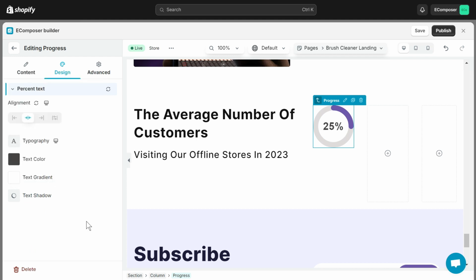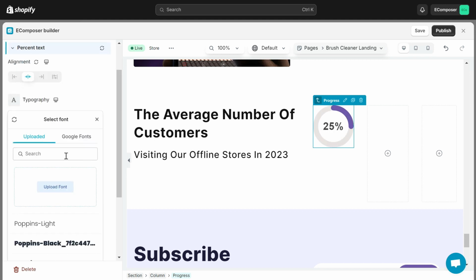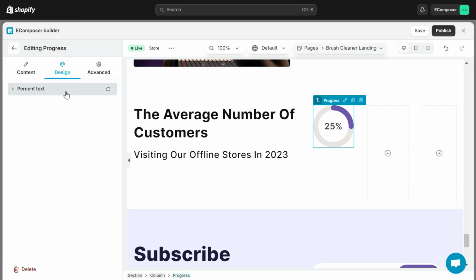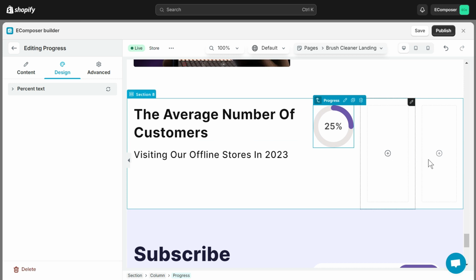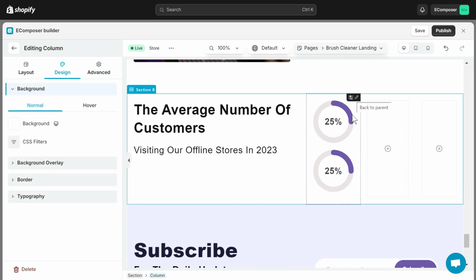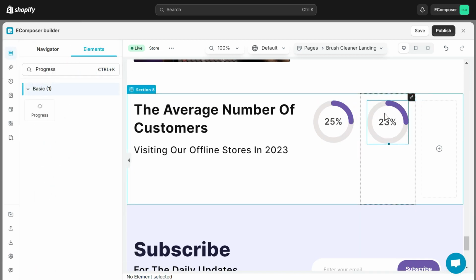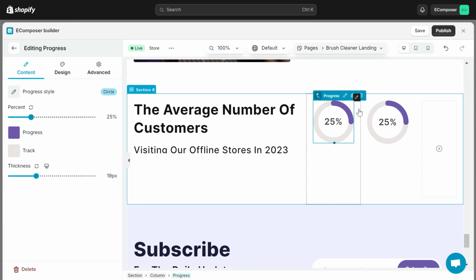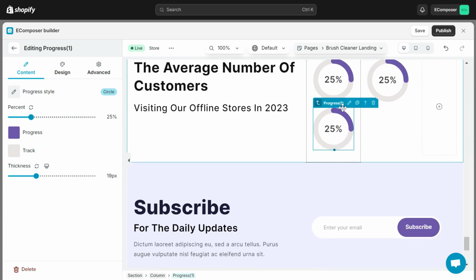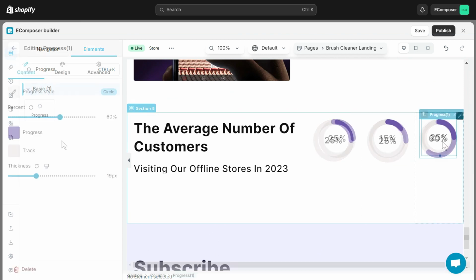Okay, now I will practice editing my progress. I have completed my progress. With 2 progress in the remaining columns, I will duplicate from the first progress. So I only need to edit the percentage to my liking.